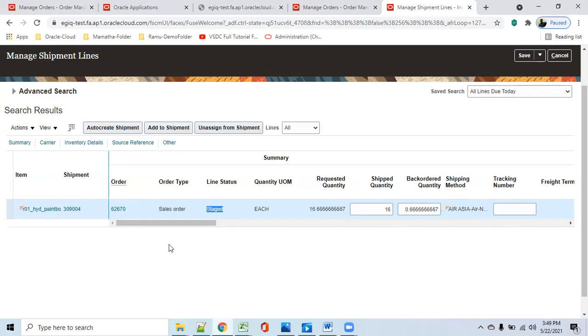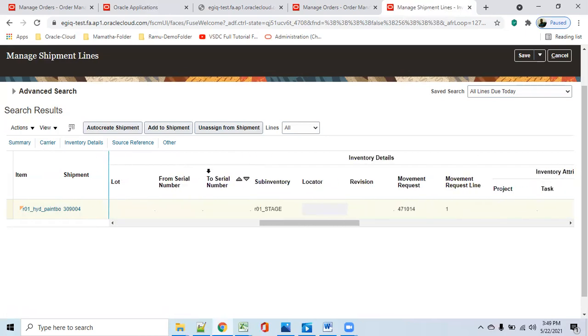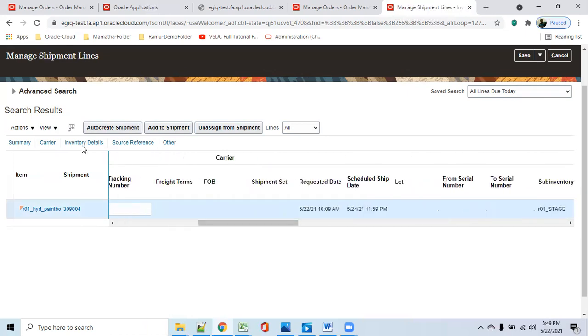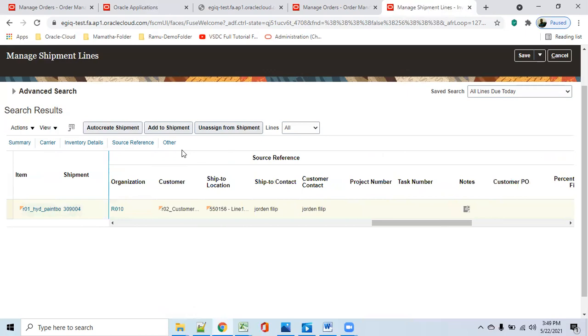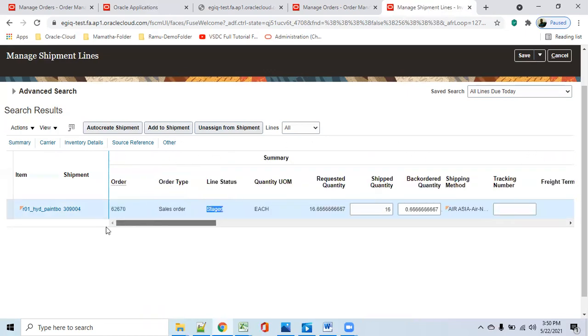It is not showing here, but if you do some R&D, somewhere under inventory details it will come. It is not a locator, so we have things like lot number, lot control, serial control. We'll see those things later when making this particular shipment. Sourcing references: these are all the details of the picking.